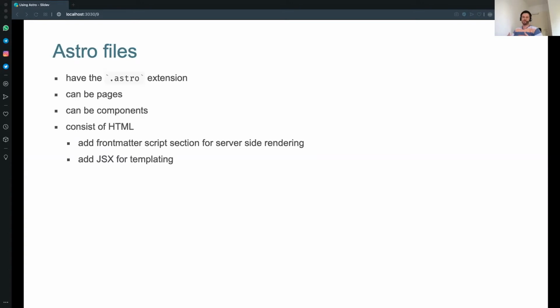But to enrich Astro files, you can add a front matter script section at the top of the file to have more dynamic content within the file. And then you can use JSX for templating. So when you are preparing variables in the front matter script section, you can access these with JSX. I'd like to show this now.